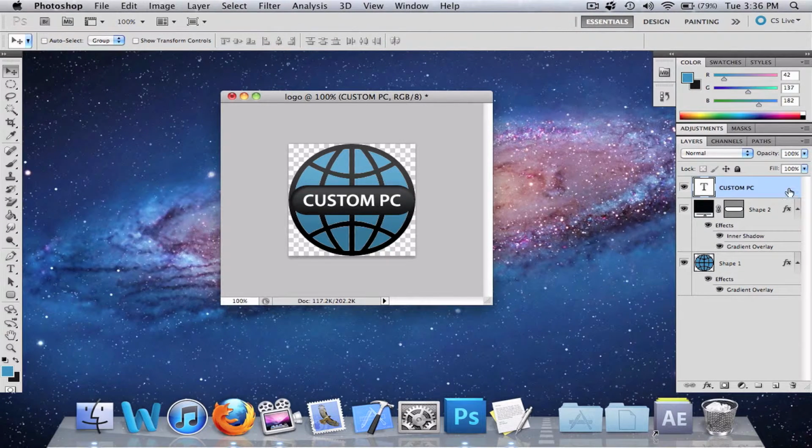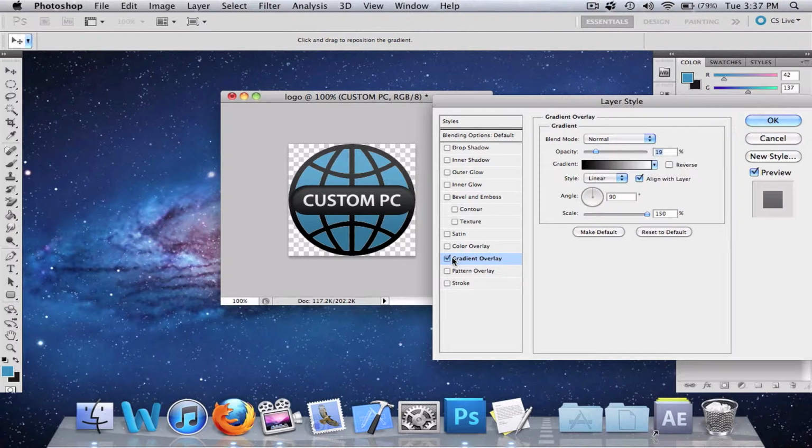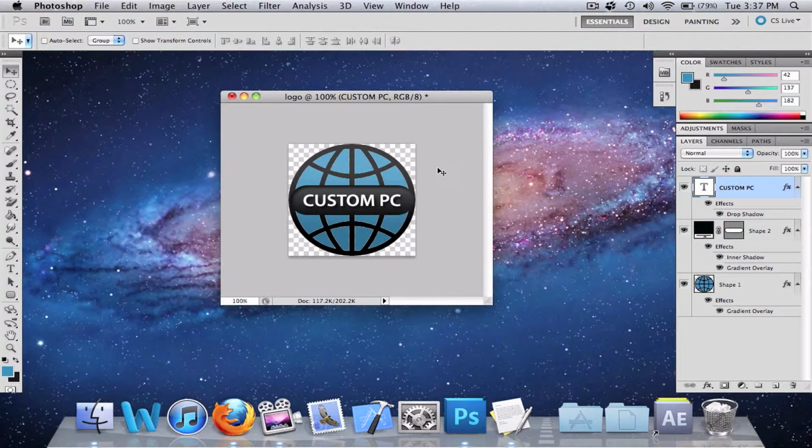I'm going to add a gradient overlay to this. Actually, no, I don't think I will. But I'll definitely have the drop shadow. That way it kind of looks like it's popping out there. Now this logo looks fairly well, actually. So I'm just going to save it.